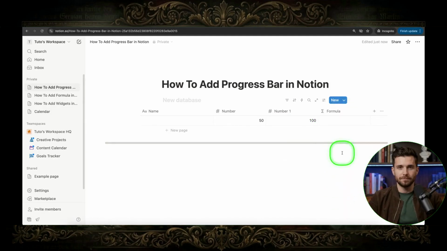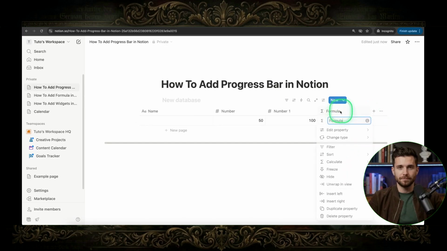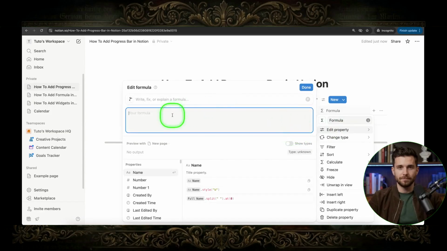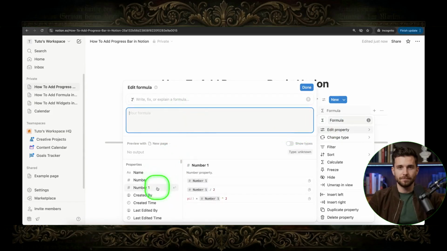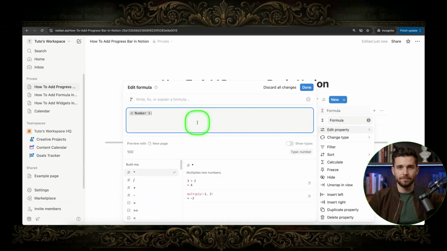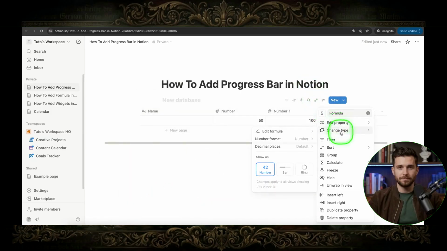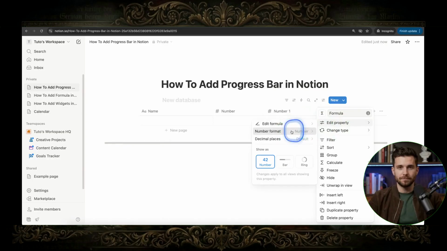Click into the Formula field, choose Edit Property, and then Edit Formula. You will need to divide your first number property by the second one to get the correct ratio. After clicking Done, return to the property settings, change the format to %, and select the bar display style.